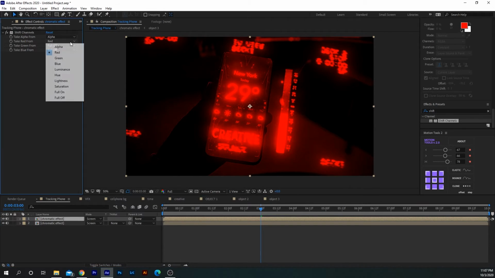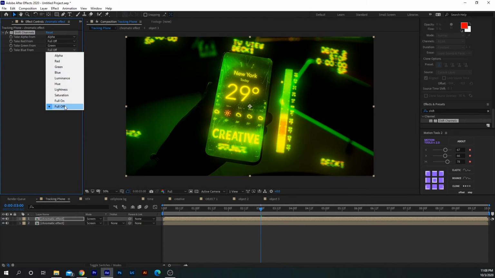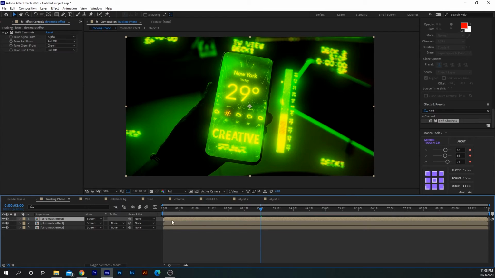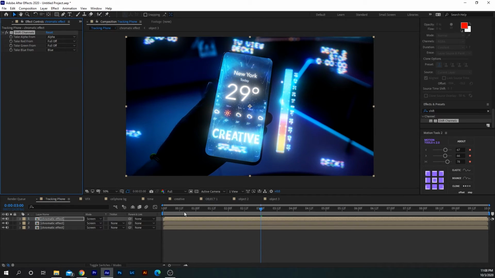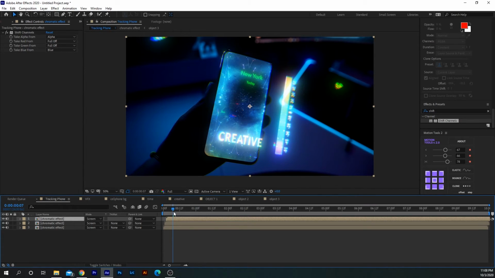Duplicate. The first one, turn it off. The second one, keep it on green. The third one, keep it off. One more time. Duplicate it. Second one, turn it off. And the third one, we keep it in blue. Now move the second one and the third clip a few frames forward. And it will give you that chromatic look.